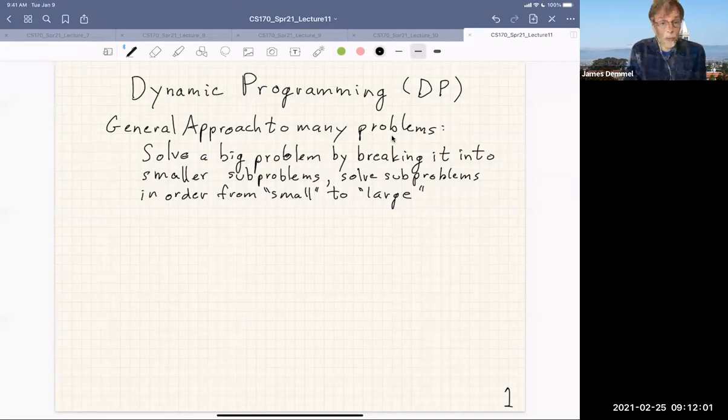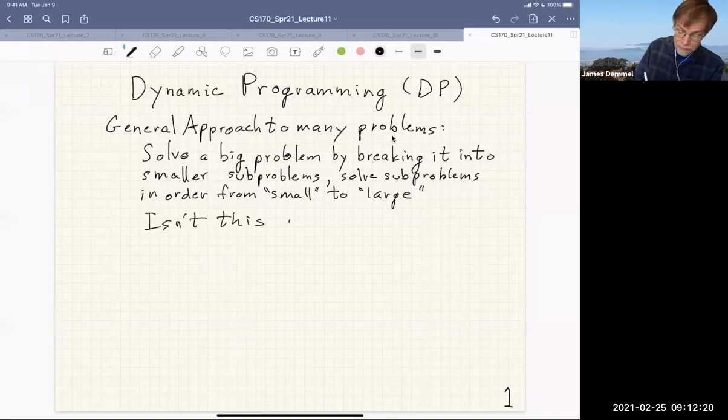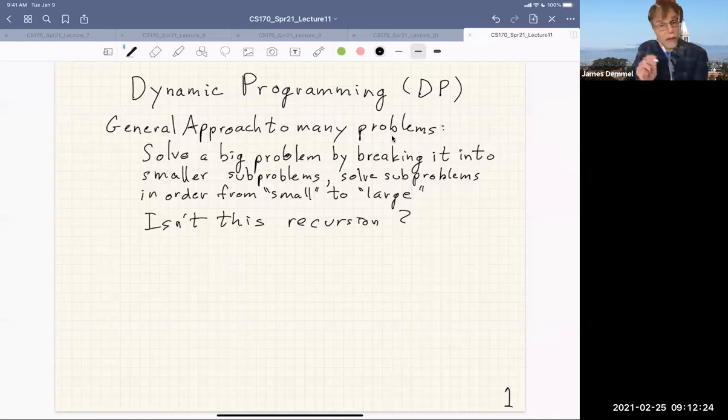So we're going to solve a big problem by breaking it into smaller subproblems, and then solve the subproblems in order from the smallest ones to the largest ones. So you might say, this sounds kind of familiar. Why isn't this recursion? So let's do an example to distinguish this from recursion.